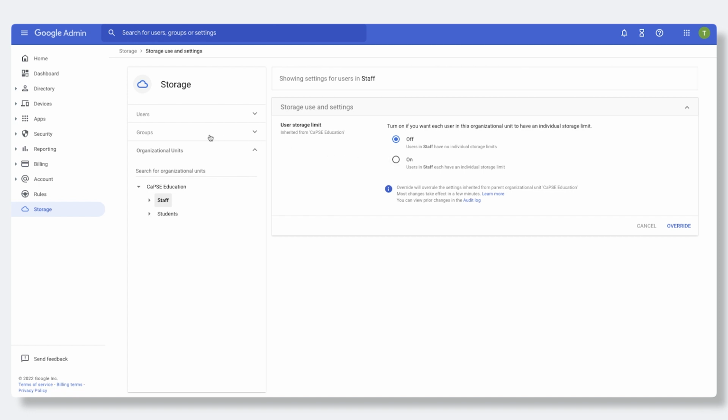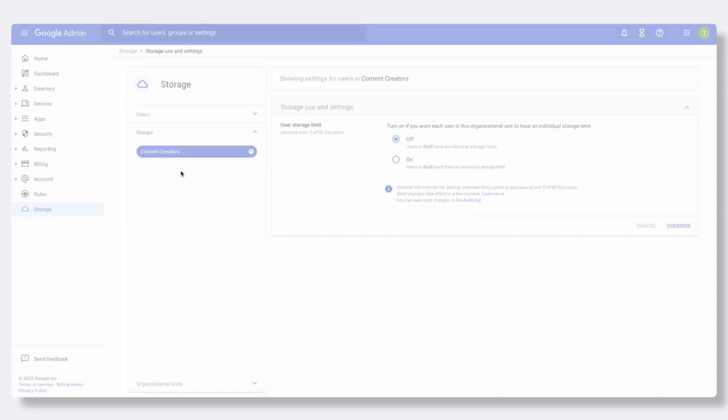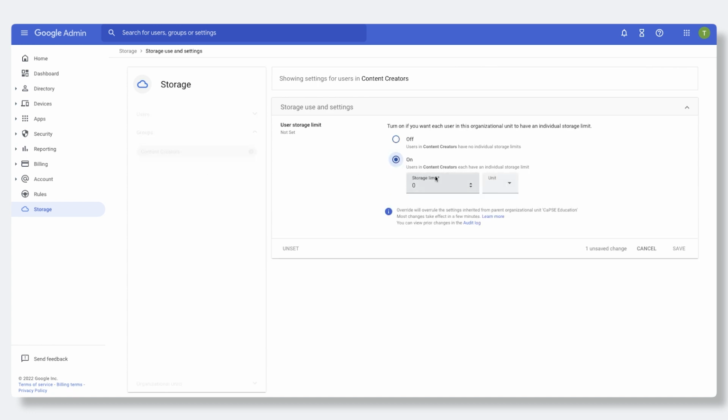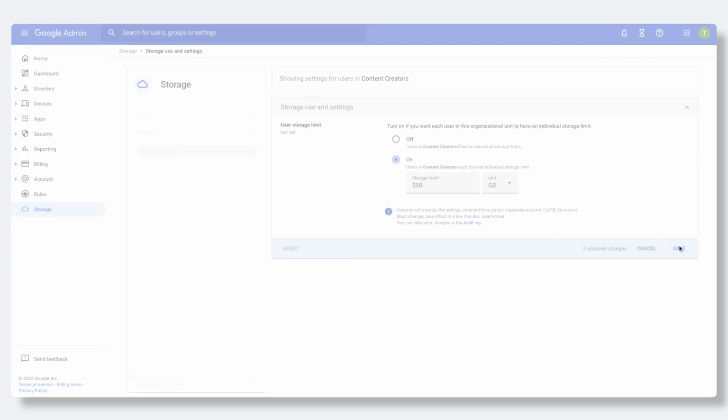To begin, you'll want to add individual storage limits to groups to ensure all high usage users are not subject to OU-based limits. For example, within the staff OU, I have a few media content creators who need more storage than other users. In this case, I have a group named Content Creators already created, so I'll apply the storage limit of 500 gigs to this group. Now, anyone in or added to this group will automatically inherit a 500 gig storage limit.